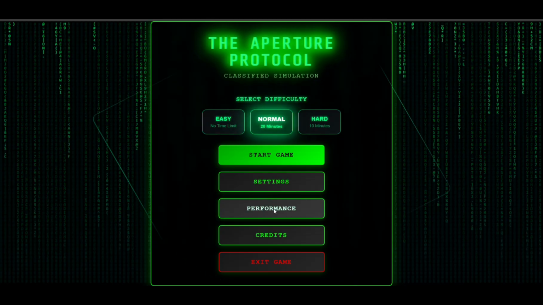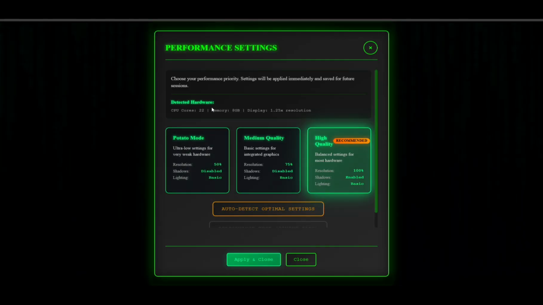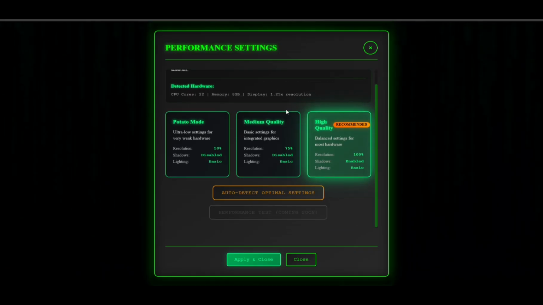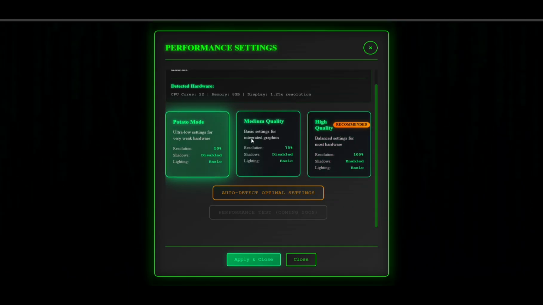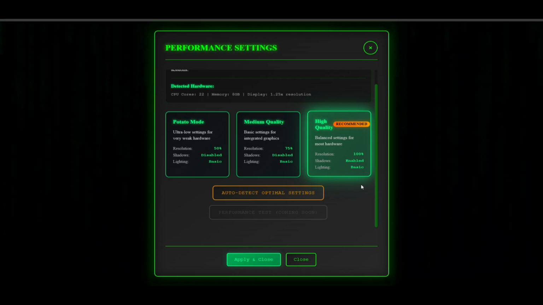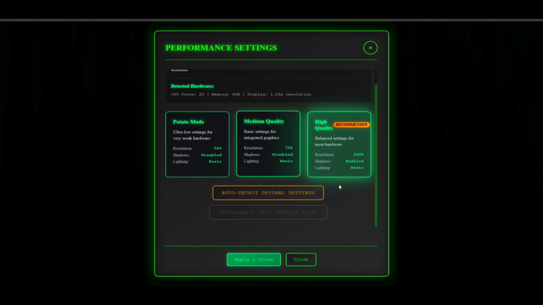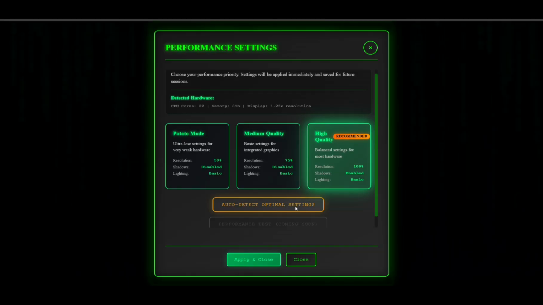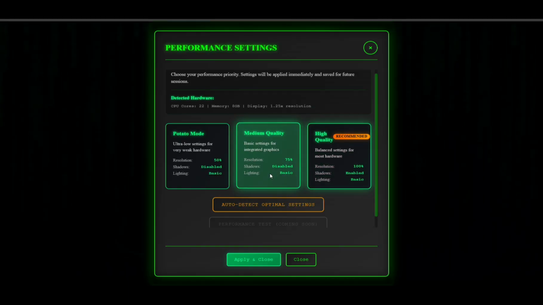Now for performance. In the performance, we have three modes, which are potato mode, which is the lowest quality, medium mode, and high quality. The Aperture Protocol also chooses the best fit performance metric for you. So if your PC can handle high quality, it will recommend high quality. This is automatically detected as depicted.